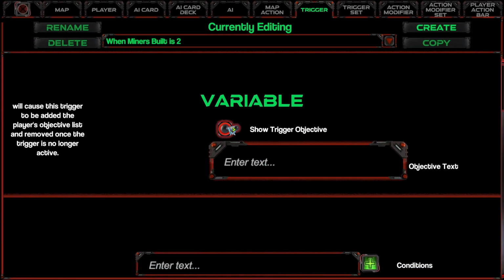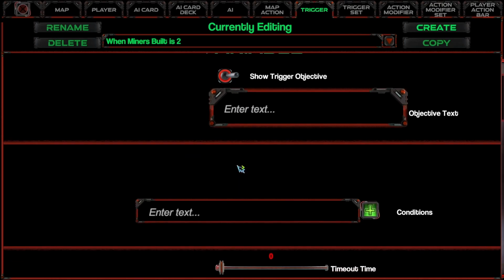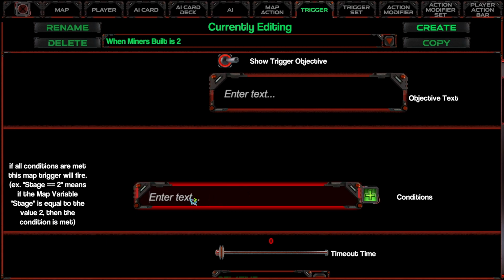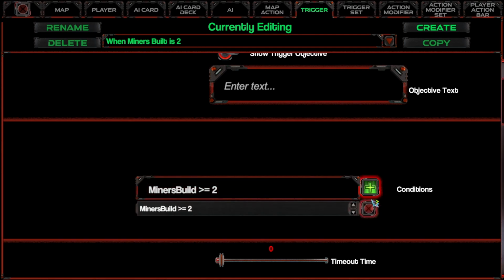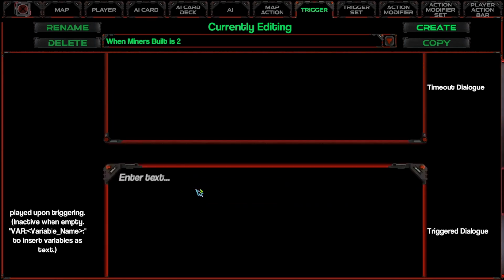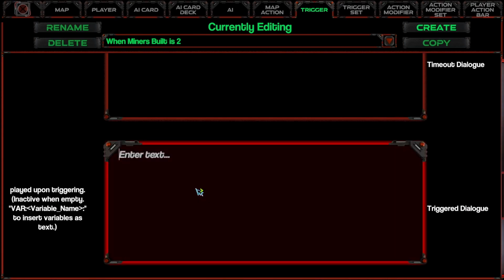And we can also show this one here. I think that would be valuable to know. So we're going to leave the default, which will just be this value here. And we can say miners built is equal to 2. We could also use a greater than or equal if we think it's possible they could build 2 at the same time or whatever. So when miners built is greater than or equal to 2, then we want to have some dialogue. In this case, we'll say you've built 2 miners.